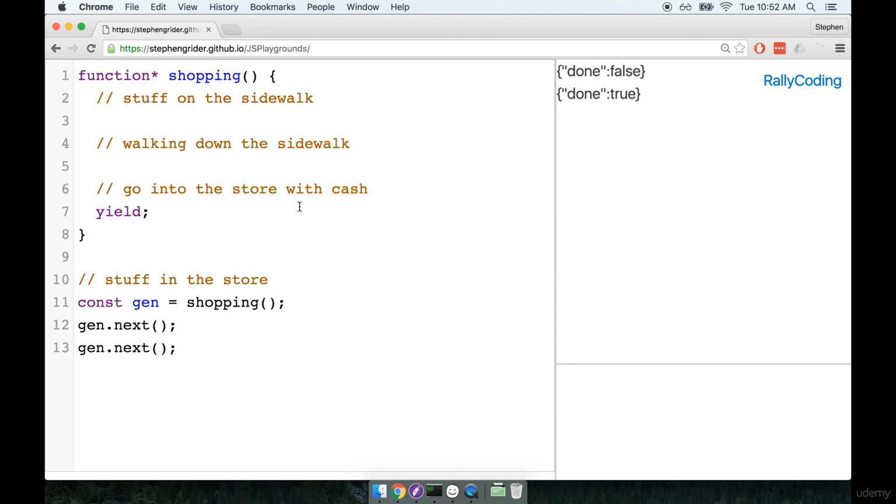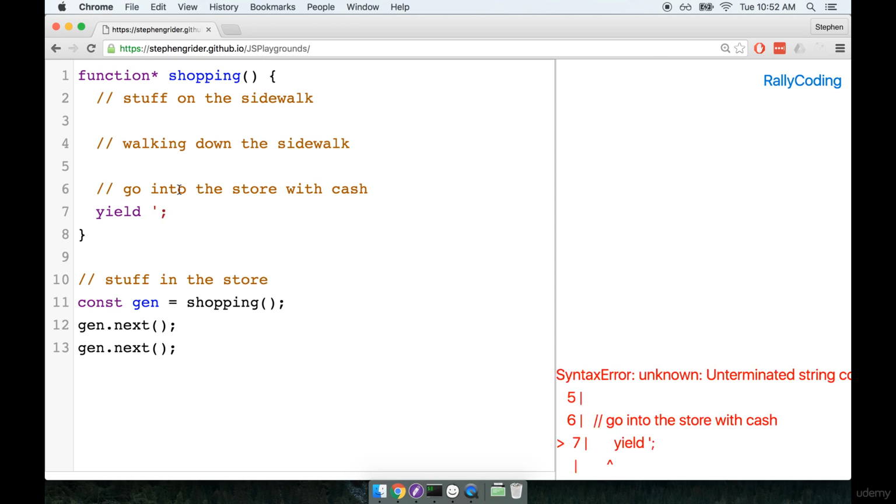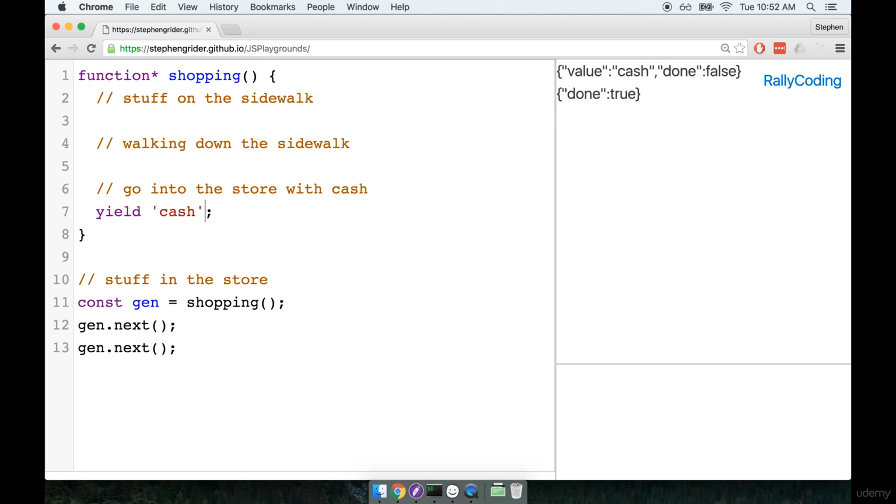And then besides the comments that we're going to add in, I'm also going to add a little bit of code as we go through this. So this is going to be a little bit of code. Don't worry, we're going to come back and talk about what it's doing. When we go from the sidewalk into the store with cash, we're going to say yield cash, or like money, basically. So we're going to make our transition with some amount of, like basically something, right? We're going to make our transition with some cash.